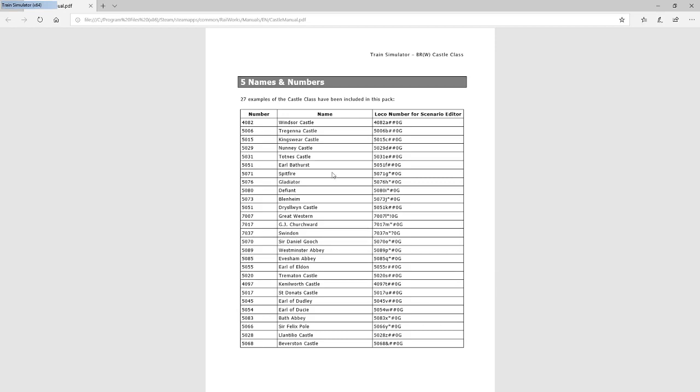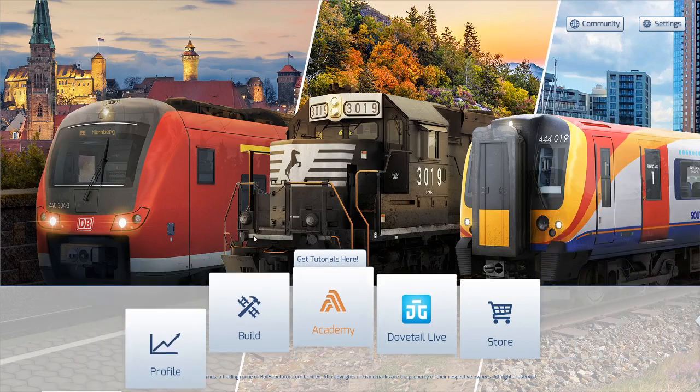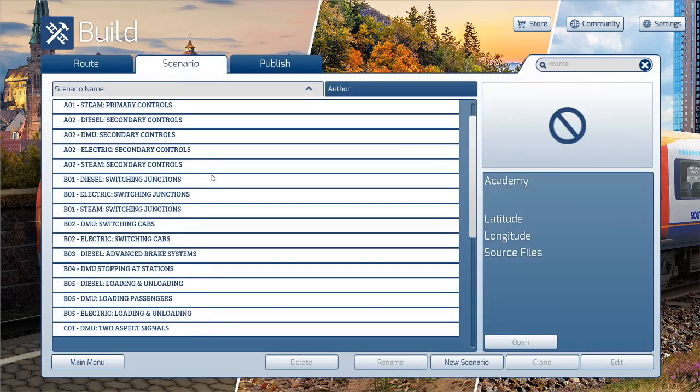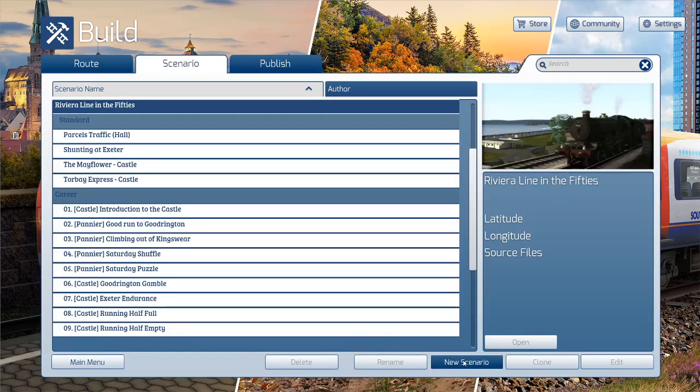There. Now this is going to be a simple little creation of a castle scenario, just showing you how to add a headboard to it. So we'll build a scenario. We're going to be using the Kingswear route, Riviera line in the 50s. New scenario.